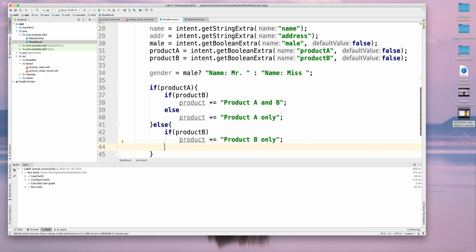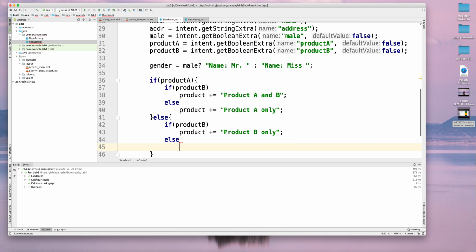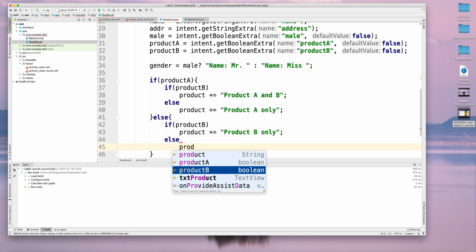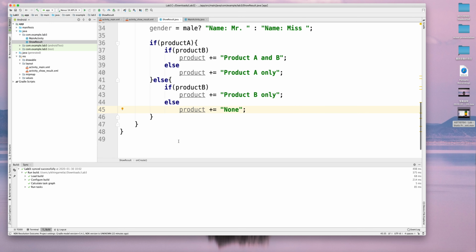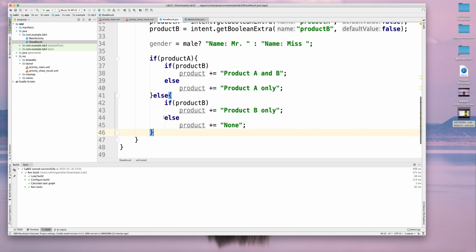So in this case, if product A is not chosen, else case, but if product B is chosen, then product B only. Else, if neither product A nor product B is chosen, then I'm gonna product plus equal none. So this is actually how we configure the data. Make sure you double check all those opening braces, closing braces.